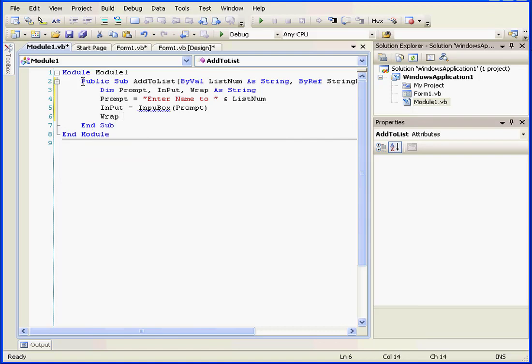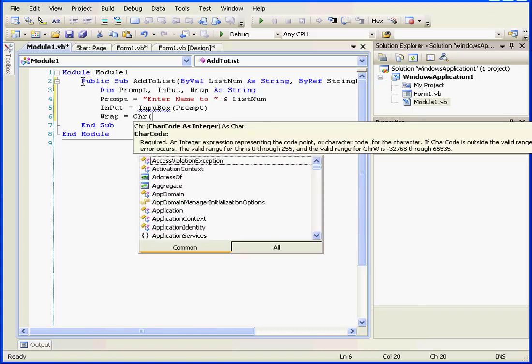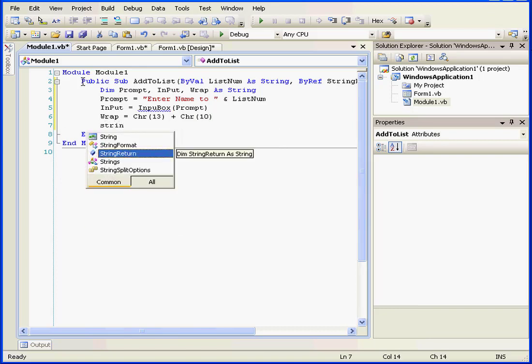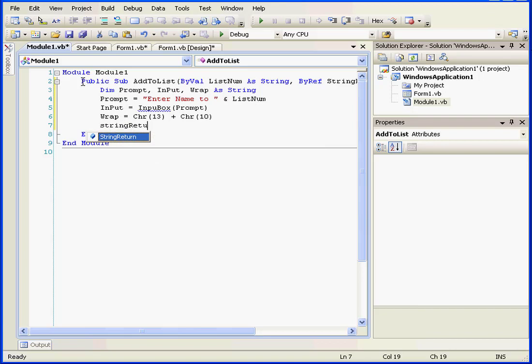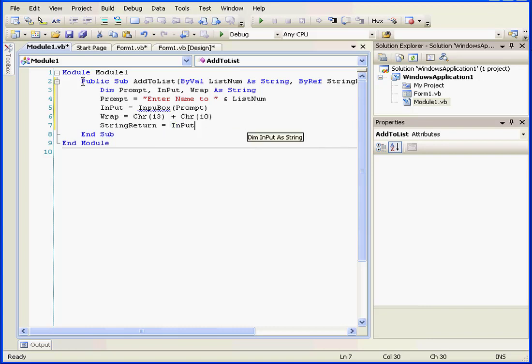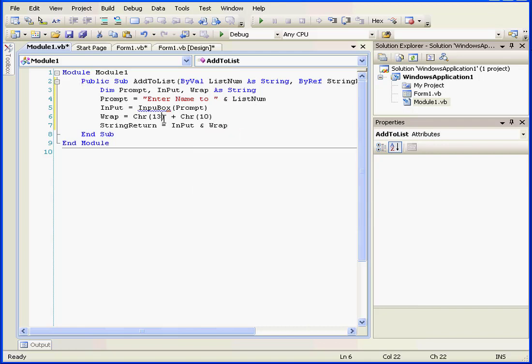Now wrap, space equals, space, CHR, open parenthesis 13, close parenthesis, plus, CHR, open parenthesis 10, close parenthesis, and enter. String return equals input, space, and wrap. I see a syntax error. Let's correct that first.